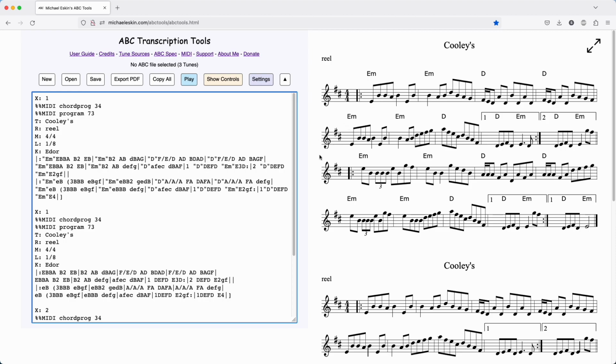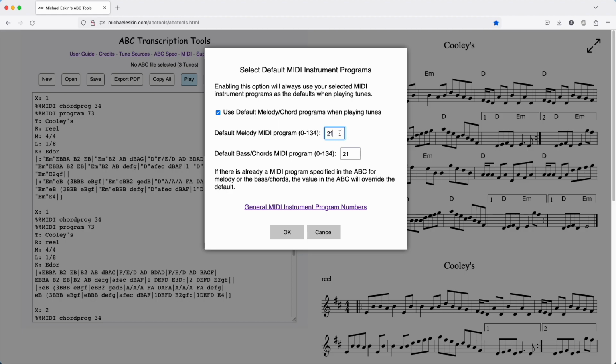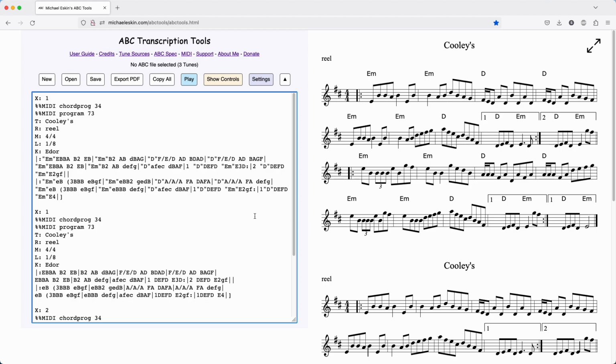So that's how you can set the default playback instruments in the tool. I think this will be extremely handy. So if you're like an accordion player, you can come in, just set both the melody and bass program to 21, and anytime you open up an ABC file, you'll get the accordion sound.